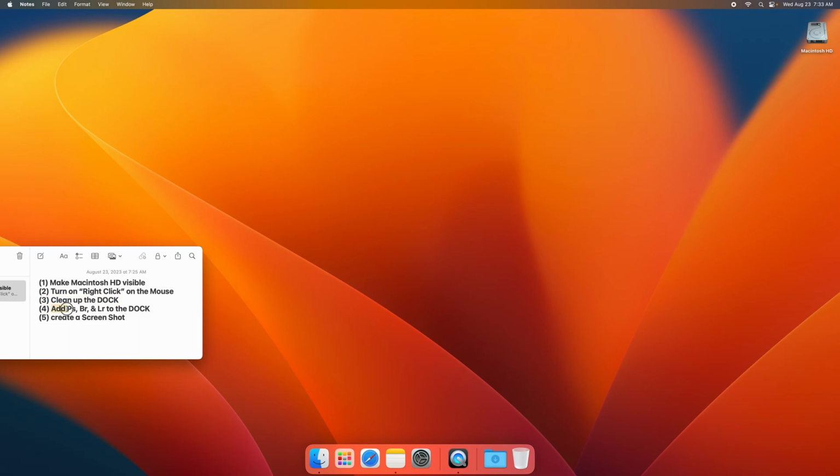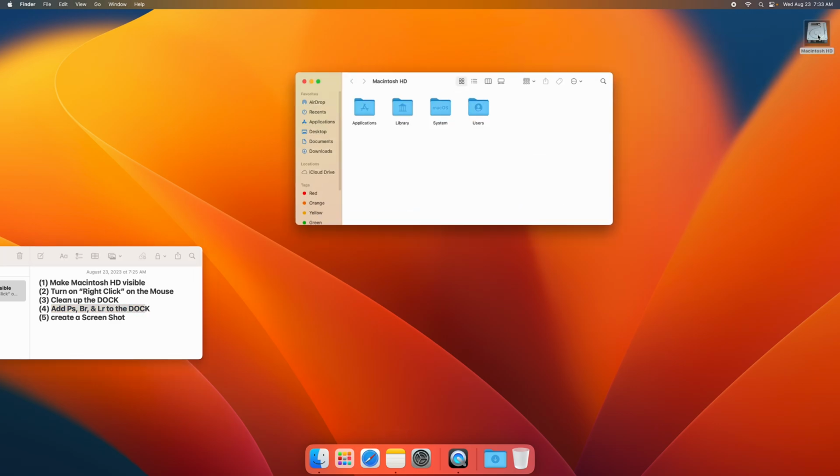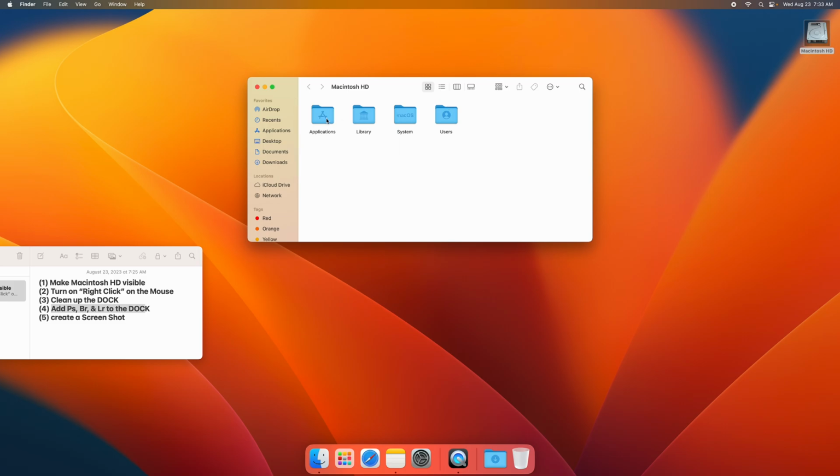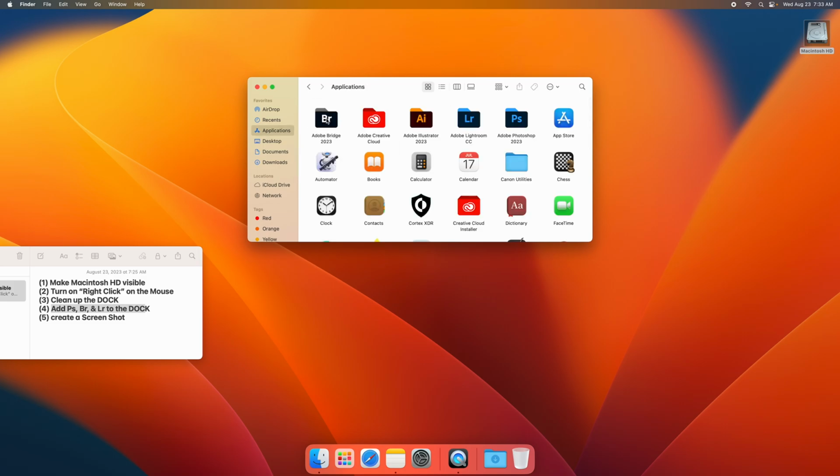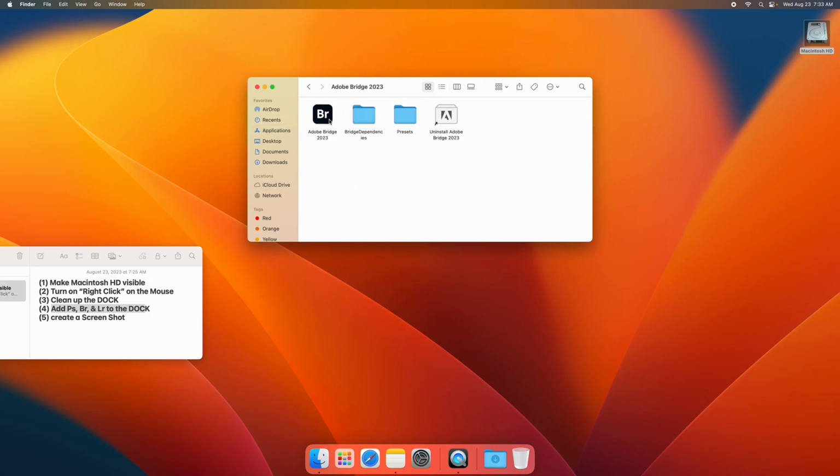So now we're going to add Photoshop, Bridge, and Lightroom down here. So now is when we open our Macintosh HD. We're going to go to the Applications folder. Bridge. This is the folder Bridge. Do not bring that down. Open this and bring this program down. Bring it to the left of that line, and now a copy of it, a shortcut of it, is stored right here.